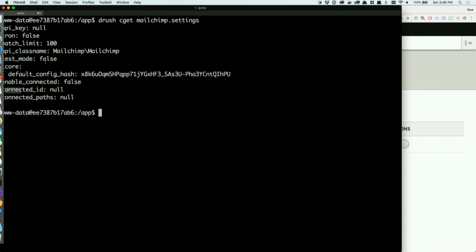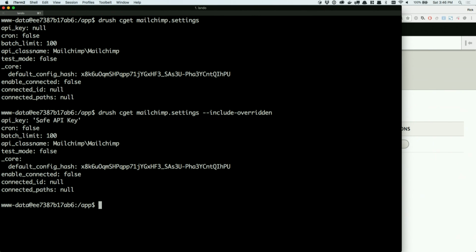So you can see the API key, since I told it to clear that out, is now null. But if I had the include overridden option, now we have the value that is stored in the key. Does anybody have any questions about that, about how key works, why you would want to use it?